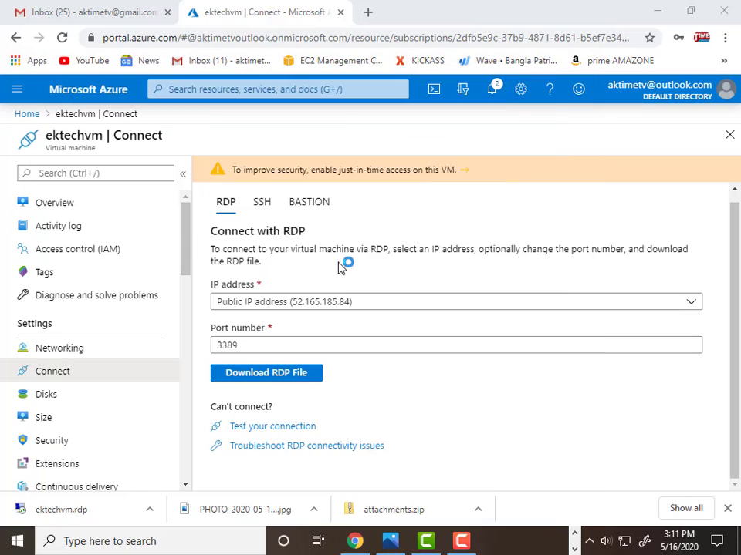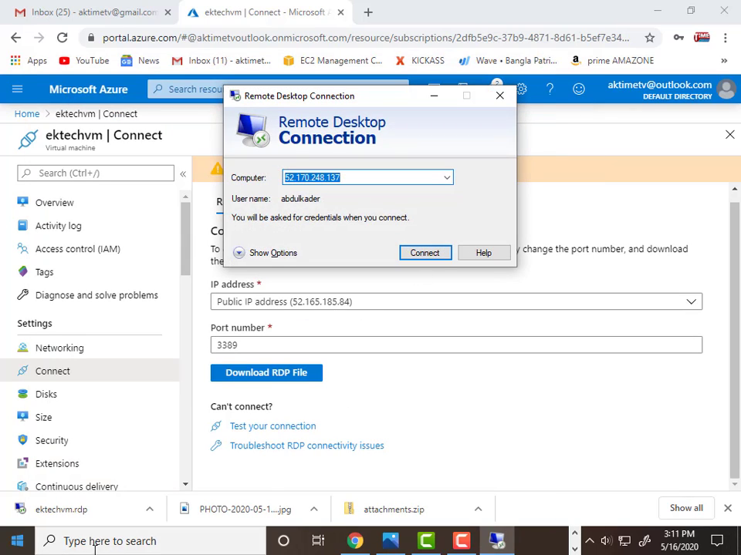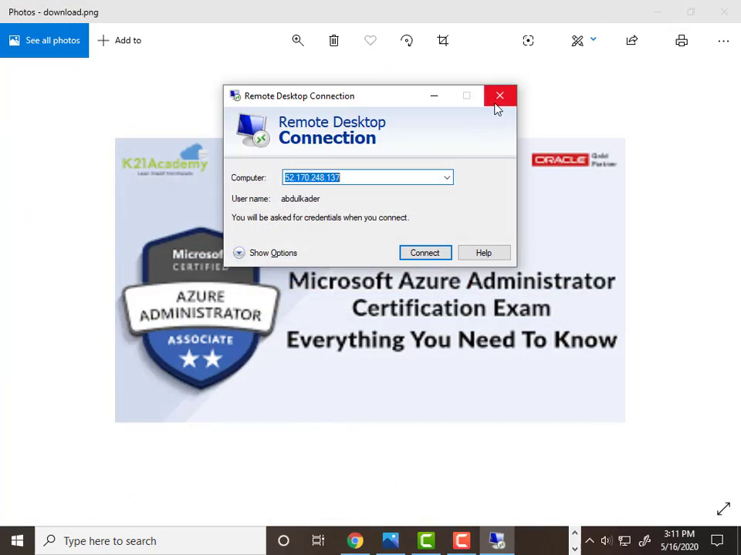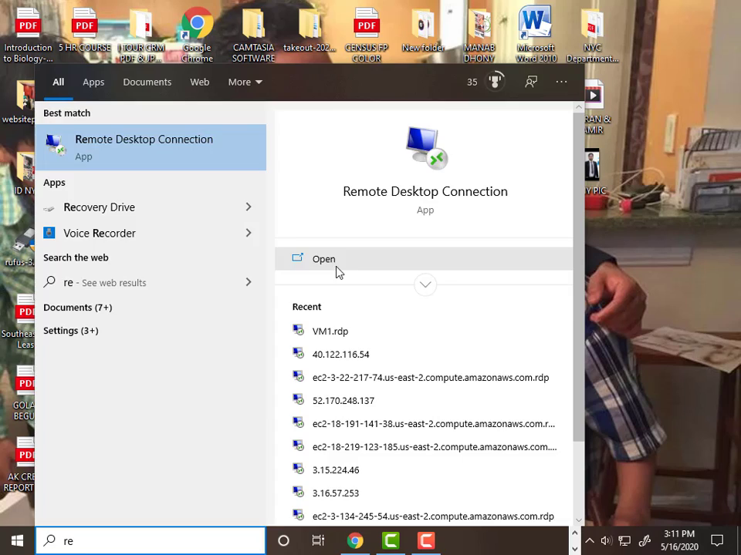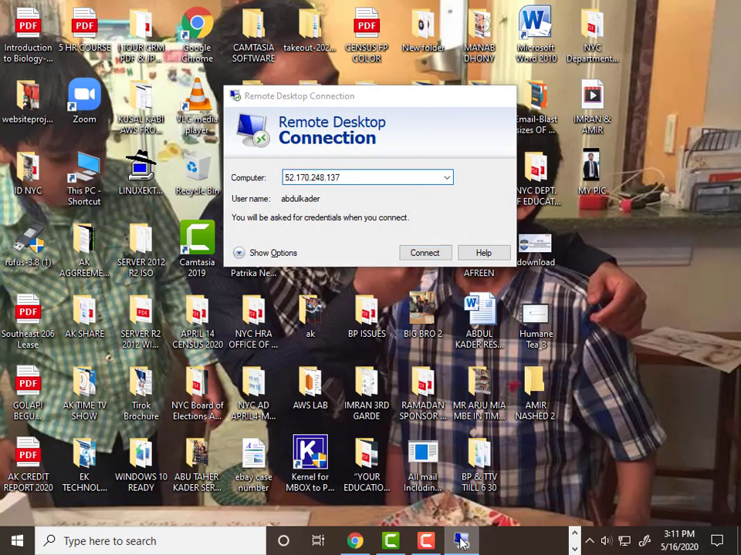You can also go from your physical computer, because I went to my physical computer, like here. If I can cross it, that's my physical computer. As you can see, I type here remote desktop and open. That's how it comes.